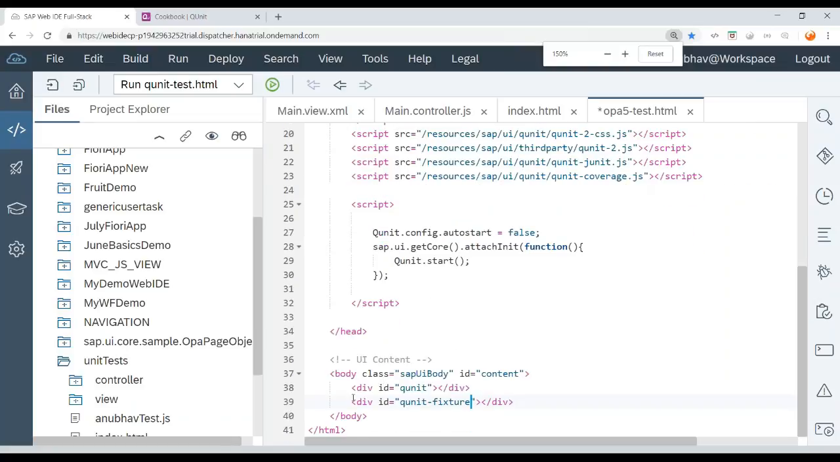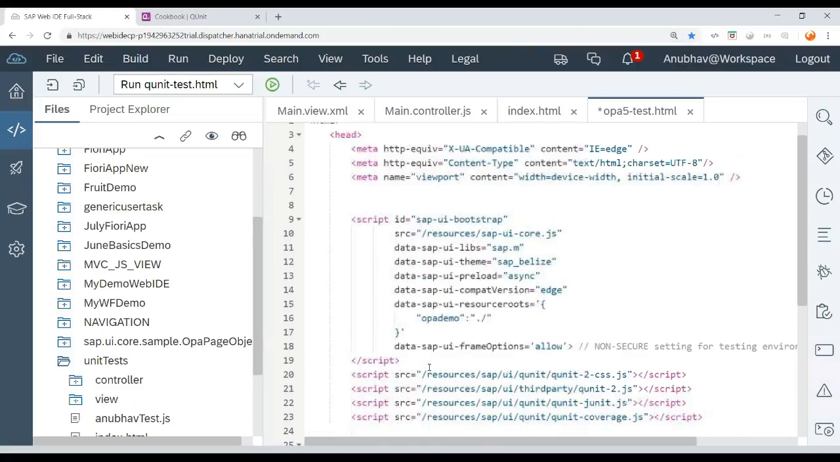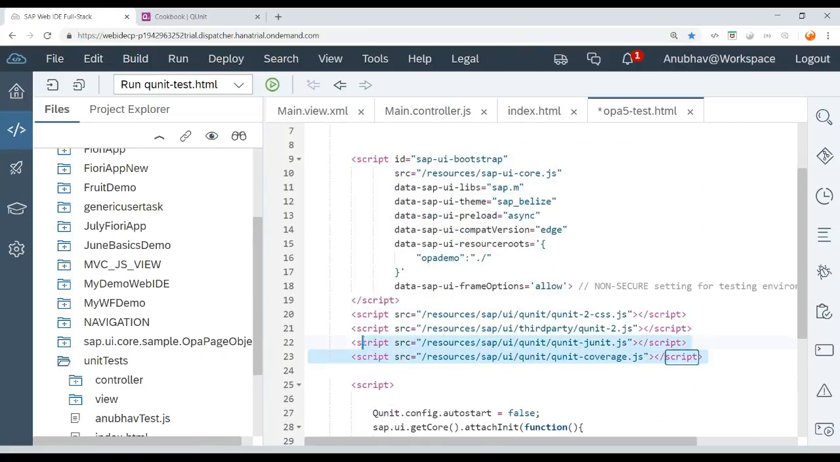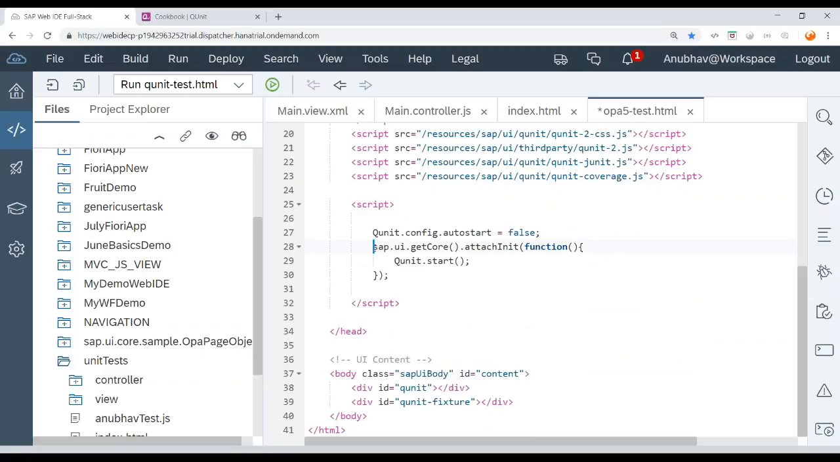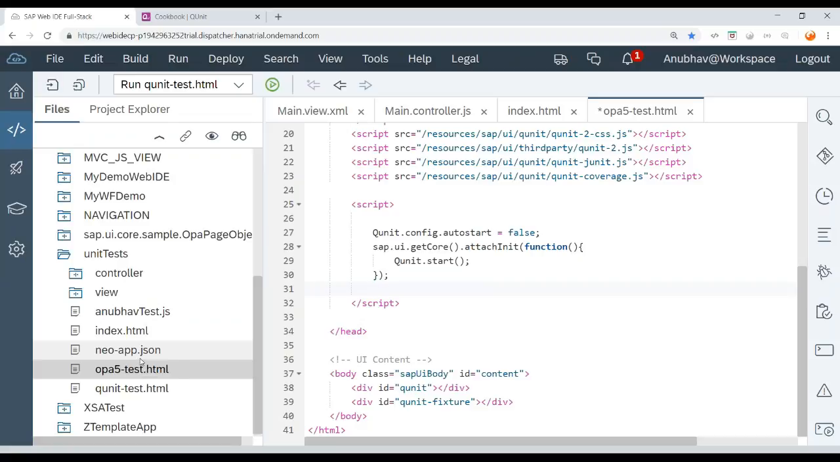Now in this you can see we've got a body in which we have QUnit fixtures. We are loading the SAP UI5 resources for all the QUnit related stuff. We are loading the SAP UI5 bootstrap. Once the bootstrap is executed and the SAP UI5 framework is available in the browser, we start our QUnit.start page. Let's test this. Right now I have not written any test case for OPA5; we're going to do that in the next section. Now let's run this.